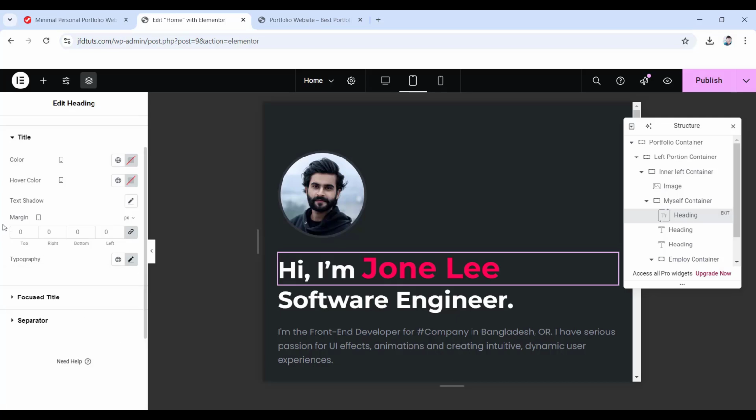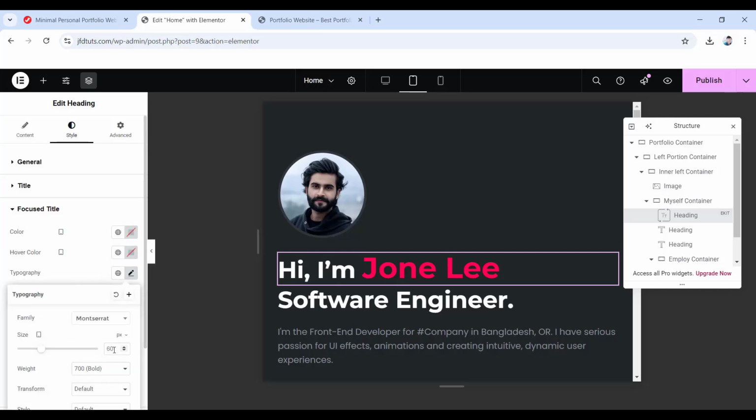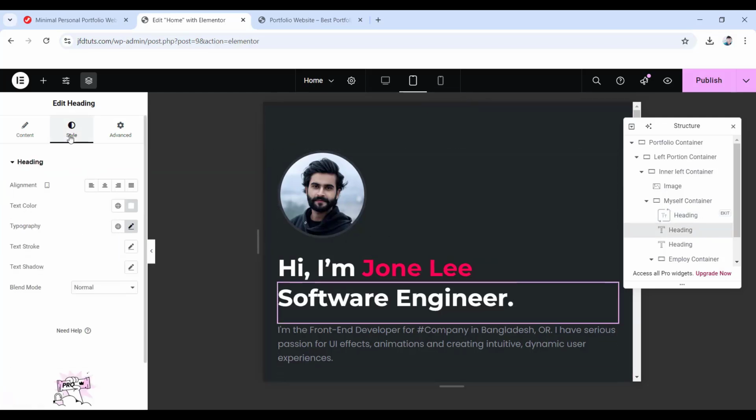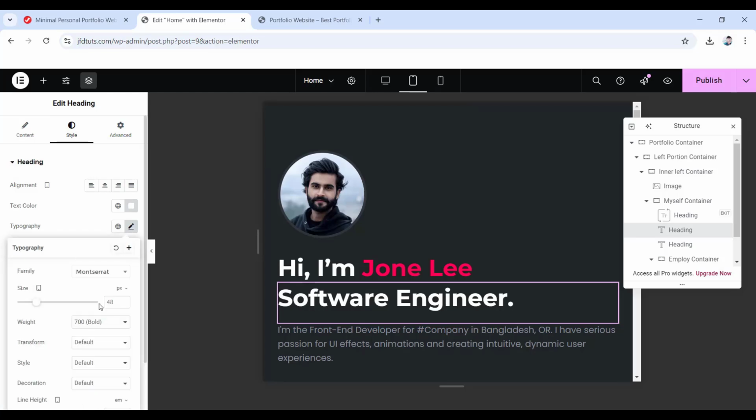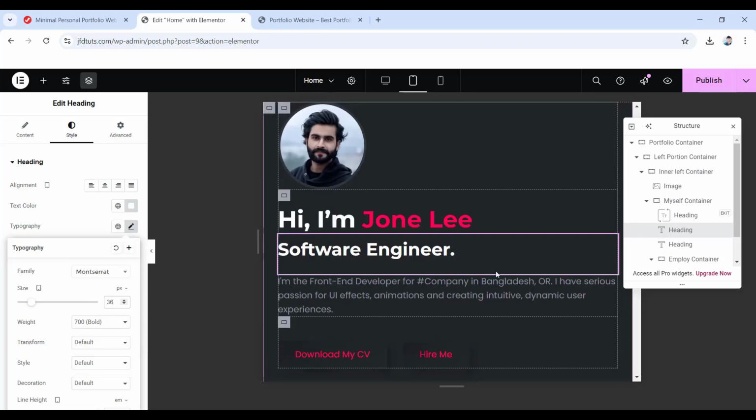Then go back, scroll down, and go inside of Focus Title. Here again, go inside of Typography, then set the size to 48 pixels. Now choose this heading. Again, go to its Style tab, then go inside of Typography, and set its size to 36 pixels. Okay, so now we're all done with the tab responsive settings of this section.